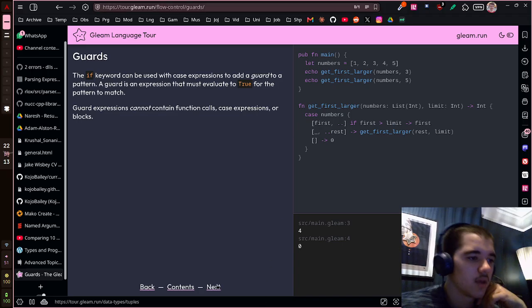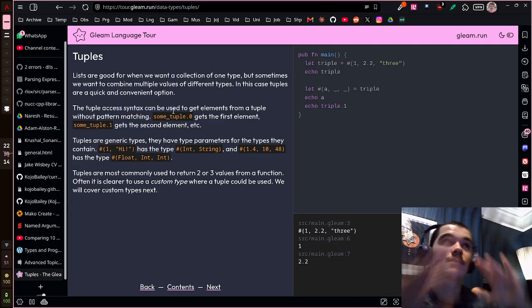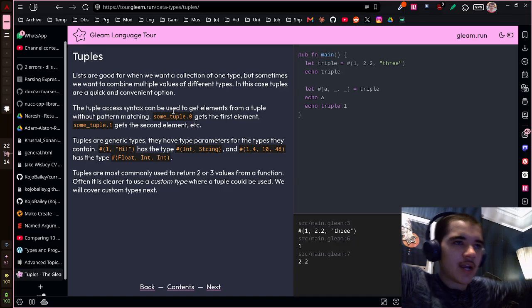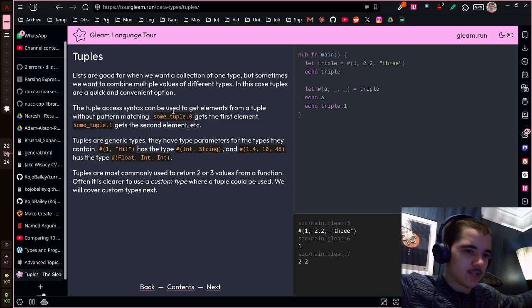Yeah, cool. Okay, tuples. Lists are good for when we want a collection of one type, but sometimes you want to combine multiple values of different types. I don't like tuples because I would rather have named things. Yeah, they're a quick and convenient option, but also horrifically unreadable. The tuple access syntax is another reason why Haskell is so hard to read, because it just uses tuples everywhere, and the function argument names are also really cryptic, and it just makes things hell.